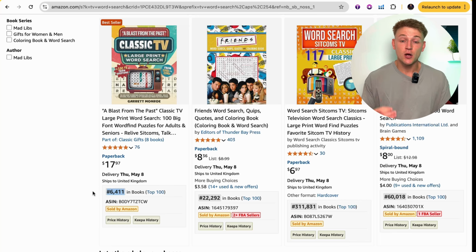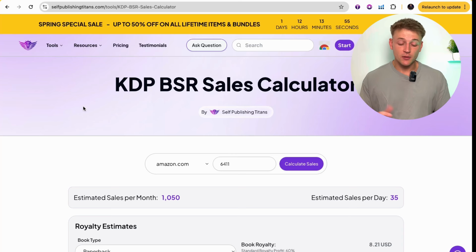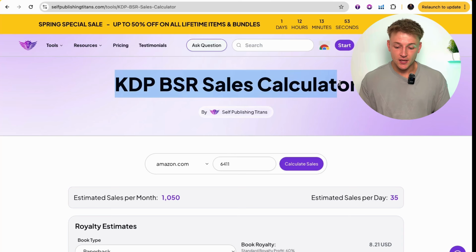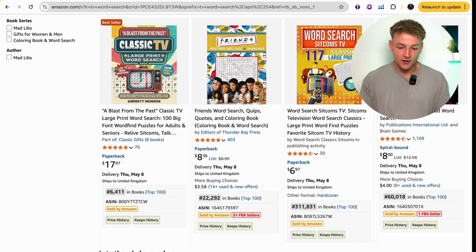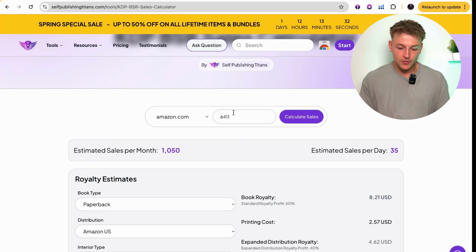And I'm going to show you what this translates to in terms of how much money this book is making. So I've just jumped over to the KDP BSR sales calculator, also by Self-Publishing Titan. So I'll also leave this link down below in the description. What it essentially allows you to do is take the bestseller rank of any book, and it calculates exactly how many sales it's making. So this book here has a bestseller rank of 6,411. So to put that into this calculator and press calculate sales, this book is selling 35 units a day, or just over 1,000 units per month.